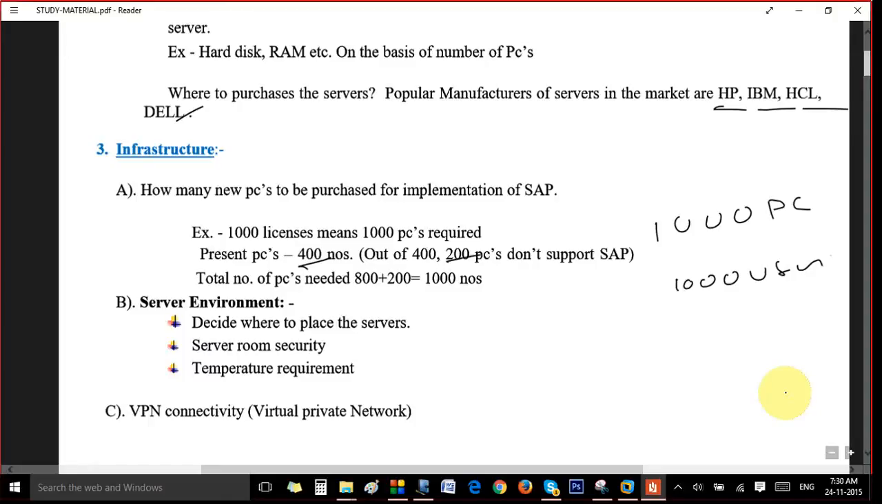Right. Okay, that means how many PCs they want to still buy? That is 800 new and 200 already existing. So that sums up to the 1,000 PCs. These are the PCs for the end users in Galaxy Pharma. So they will be assessing these also, how many pieces to be bought like this. Once it's done, they would be deciding on the server environment.